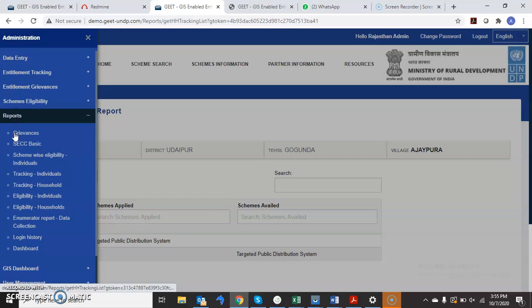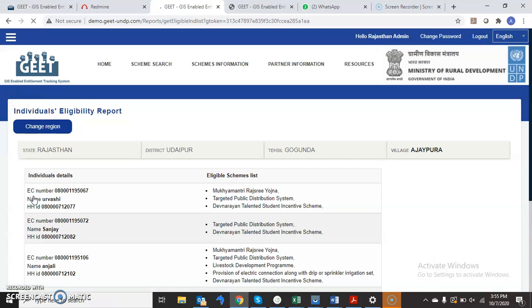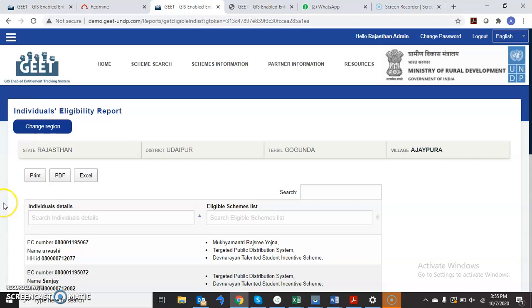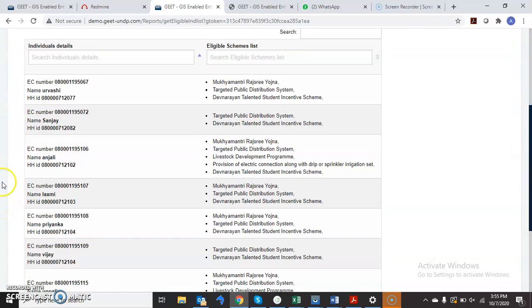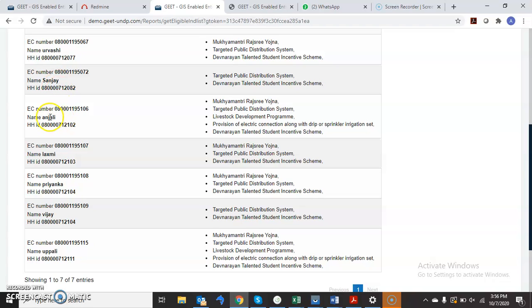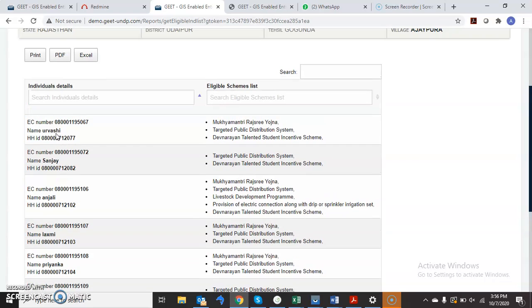Next we have the eligibility individuals report. Herein we can see the records of all the individuals along with the eligible schemes list. So for example, we can see the beneficiaries along with their EC number and household ID number, and alongside we can see the eligible schemes list, that is all the schemes for which these individuals are eligible.